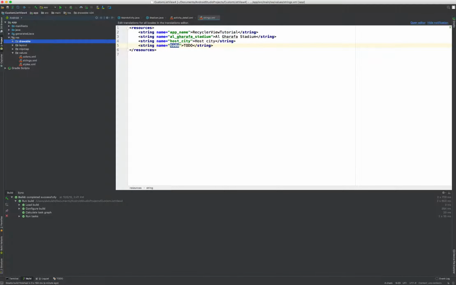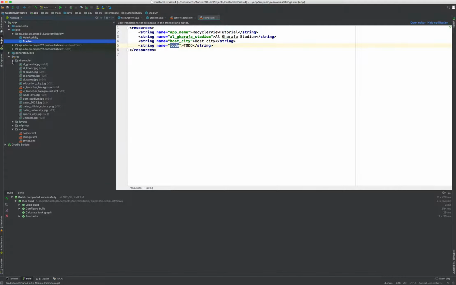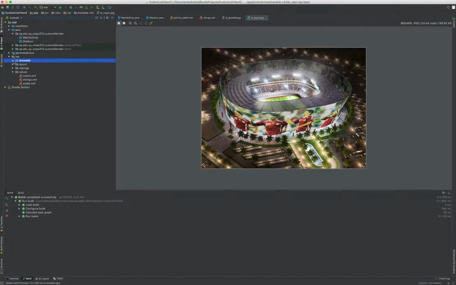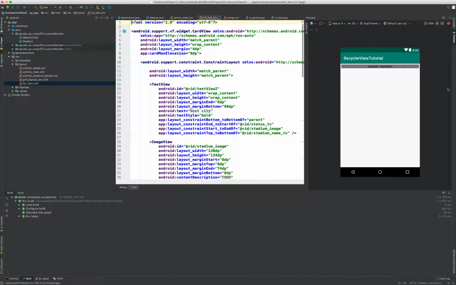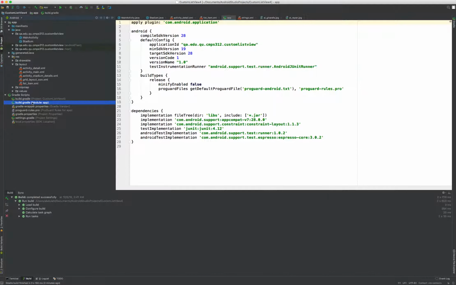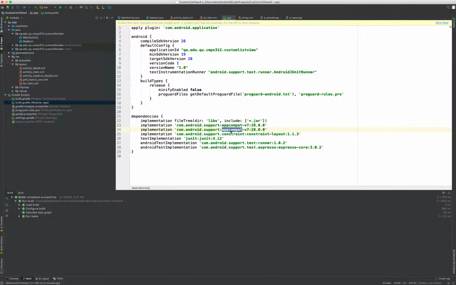So what I have done so far is I copied the Java class that I provided, then all the drawables that we'll be using, all the stadium images. Third, I copied all the layouts, the design of the layouts. And fourth, because we're using a card view in the list item, for the card view to show, we need to go to our build.gradle and implement the card view dependency.